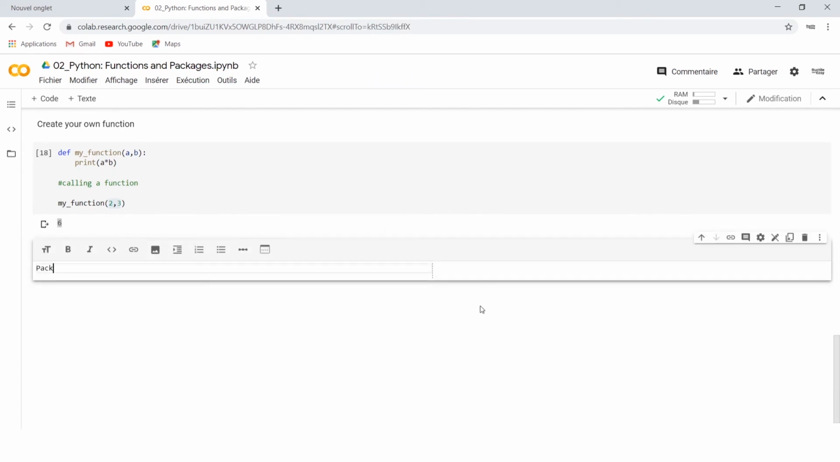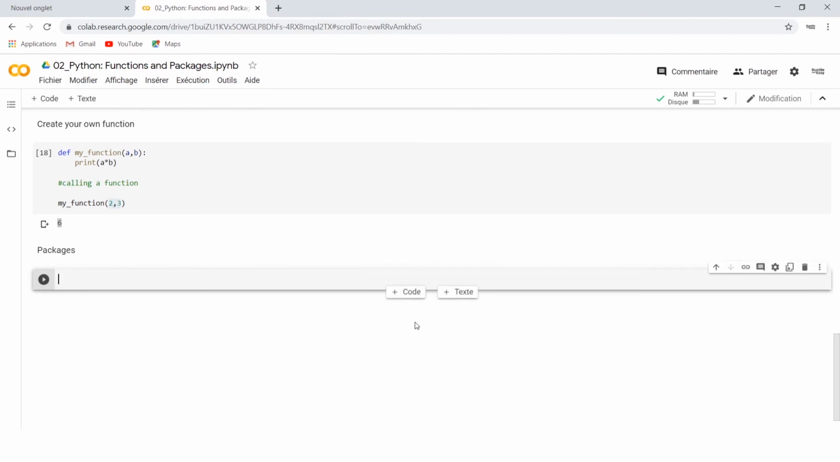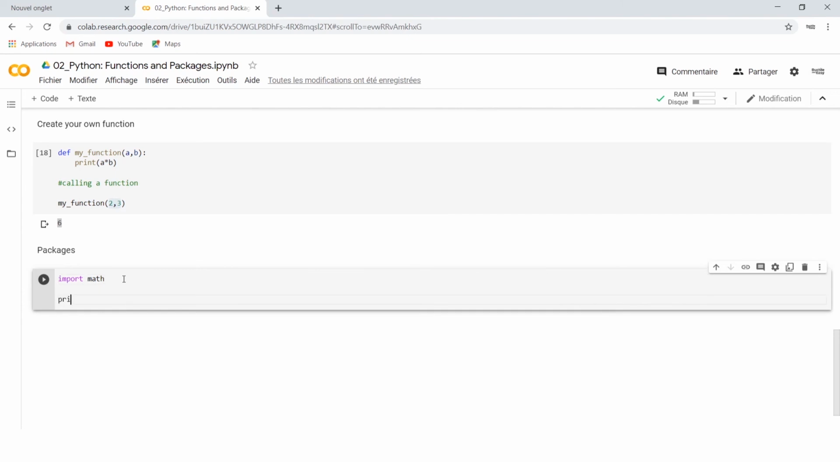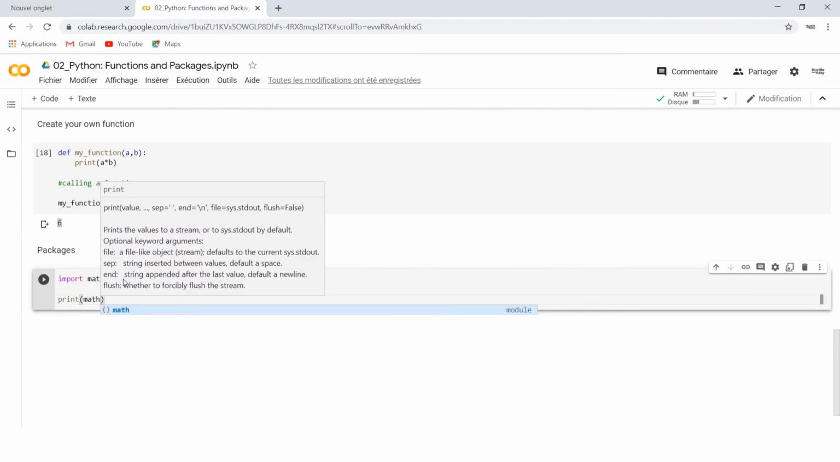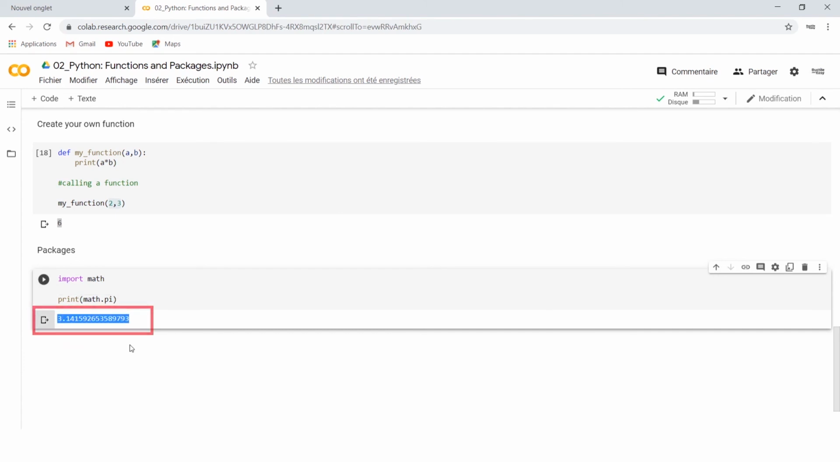A package is a collection of modules, and a module is a file containing a set of functions. For example, if you want to access the constant pi, you need to import the math package by using the keyword import followed by math. Then you can print out the value of pi by typing the package name, math.pi.